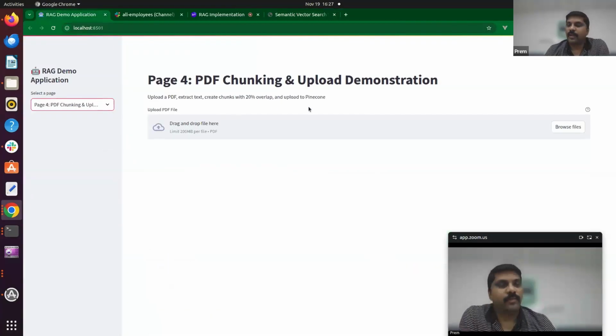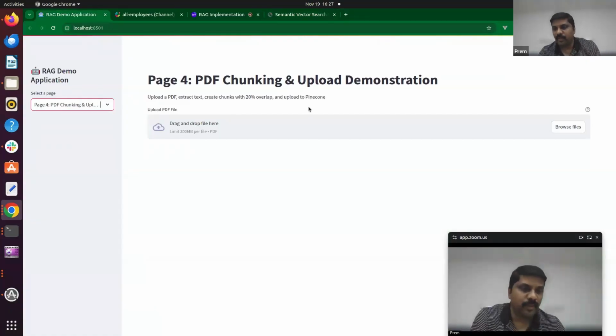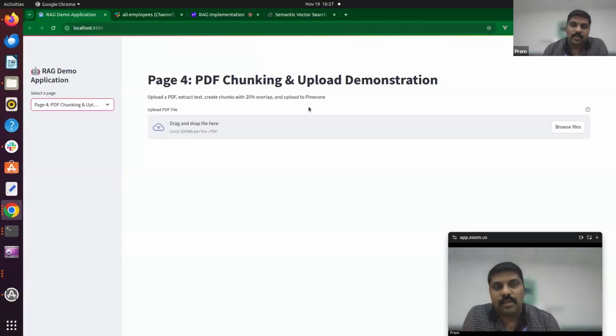So now we understand what embedding is. If you are implementing a RAG solution, what should you do? You should first chunk your documents and create embeddings, right? So here's a small demo of that. Let's say we have a document, and we will load that.